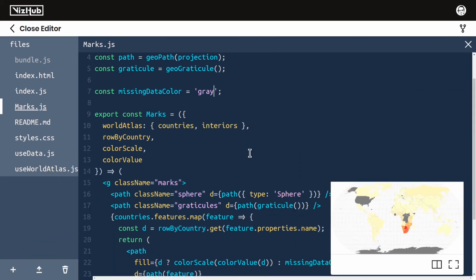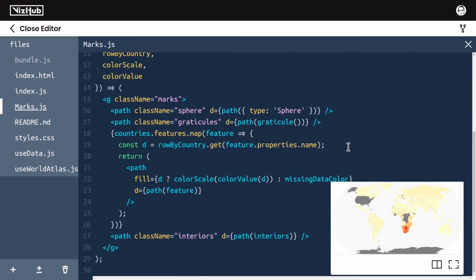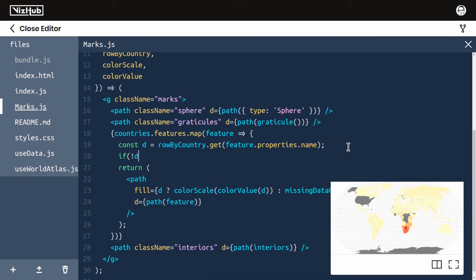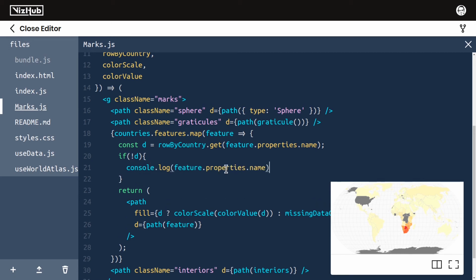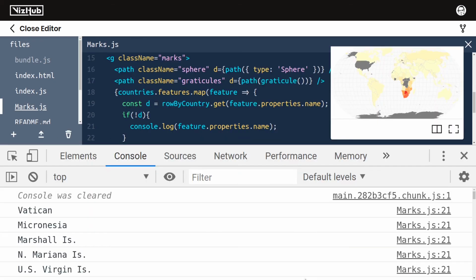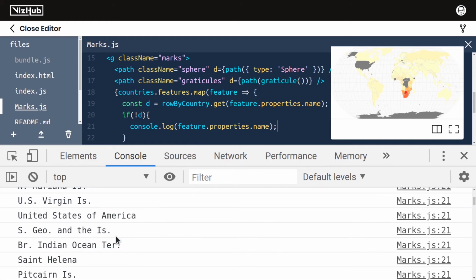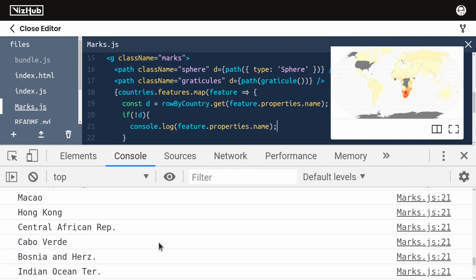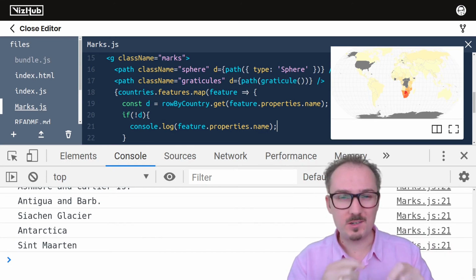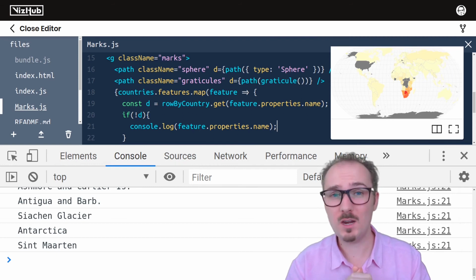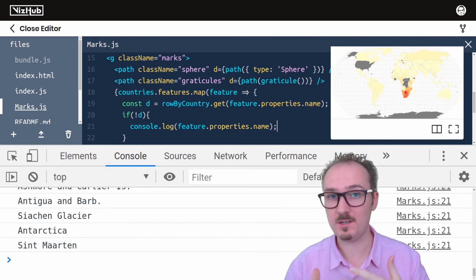In the code, I'd like to know which countries are missing. So here I can say if there is no row for the given country, then console.log feature.properties.name. All right, we've got a list of all the countries whose names don't match. Vatican, Micronesia, Marshall Islands, U.S. Virgin Islands, United States of America. There are actually quite a bit of mismatches here. My original thought was, well, there might be a couple that don't match and we can just sort of fudge it to work, but I don't want to be fudging so many mismatched names.